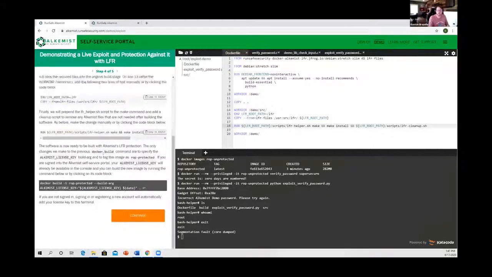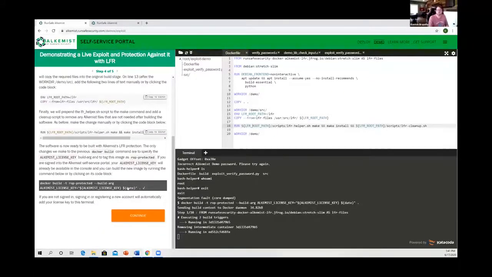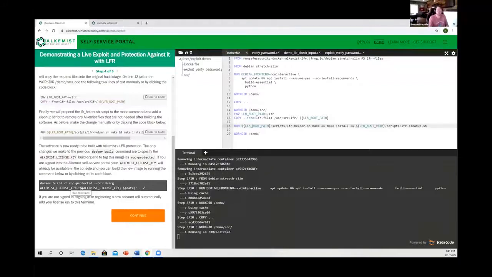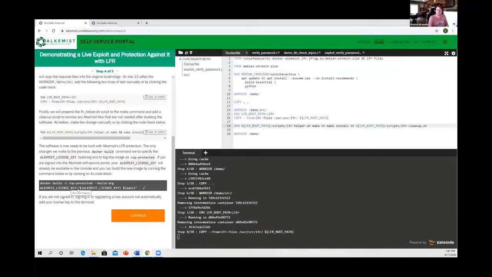I can now kick off the build of the new protected image, which is the same command as before, just with the addition of the Alkemist license key argument.